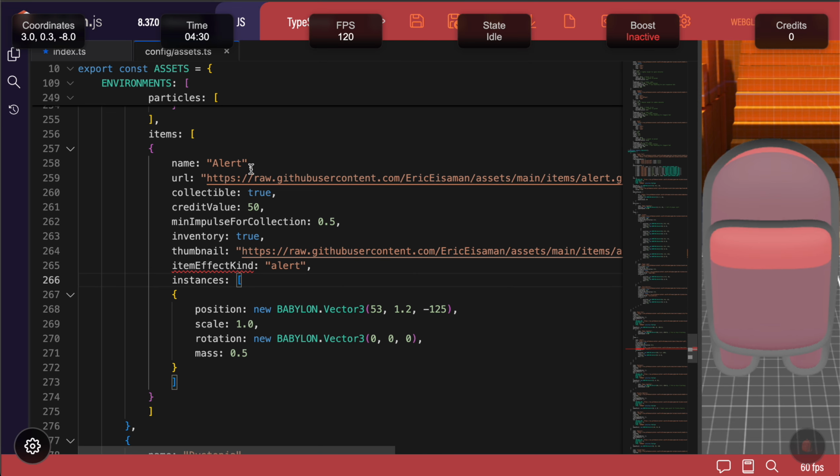So there we have our alert item. That's the name of the item. And you'll see in a little bit that the name of the item is what we map to the function that is called whenever we use the item. So the name is going to become important as we move on.